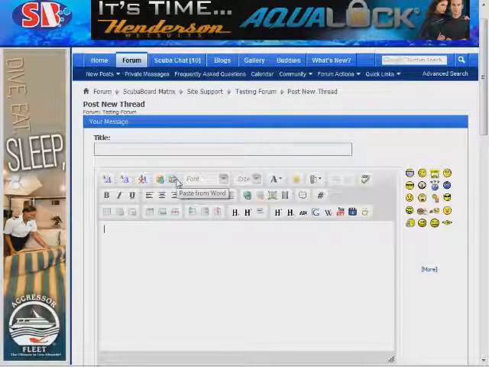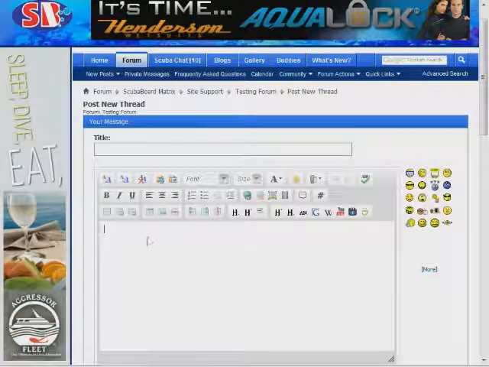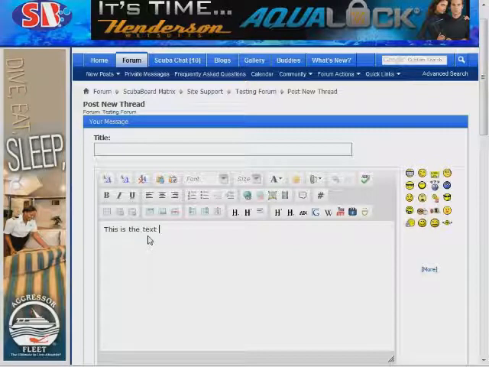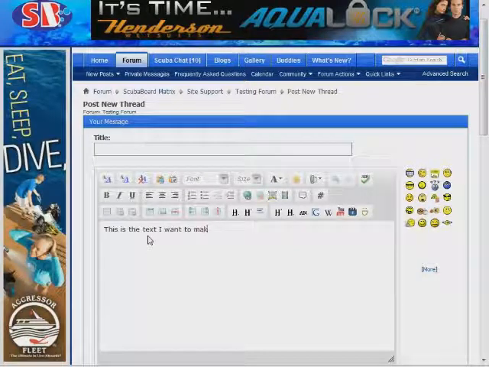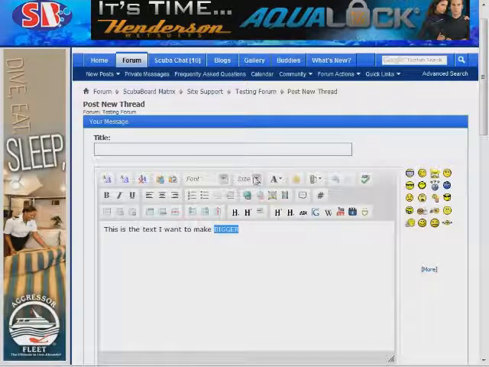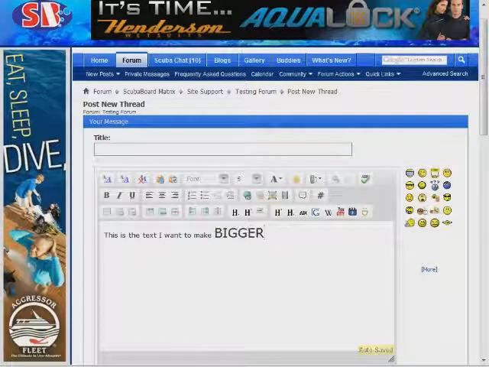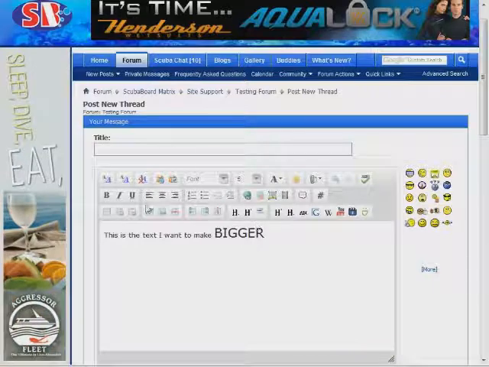Now back to here, you can see that you can paste from Microsoft Word by clicking that and then copying your text in there. Next, I'll type some text in here, and then I want to format this text by changing the font size. So I want to make it bigger. I go over to the size and I change it. And since this is the WYSIWYG mode, I can see exactly how it's going to look.